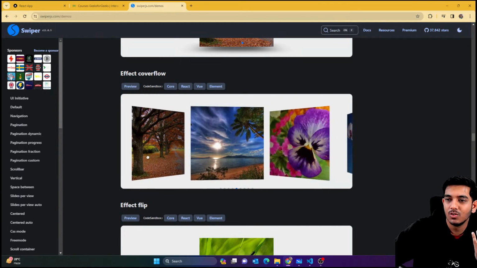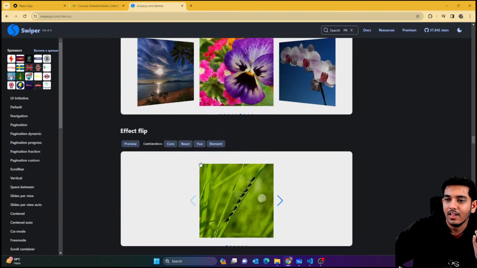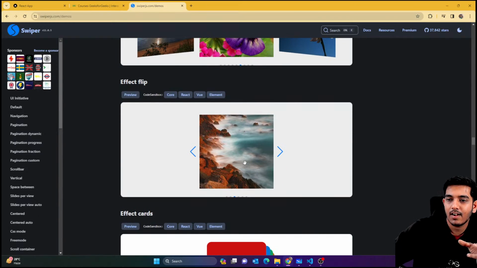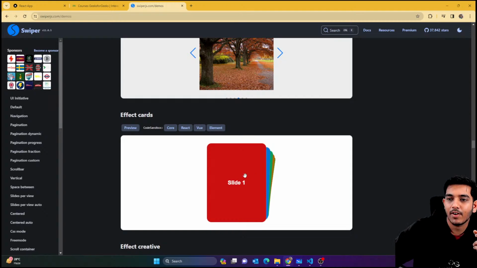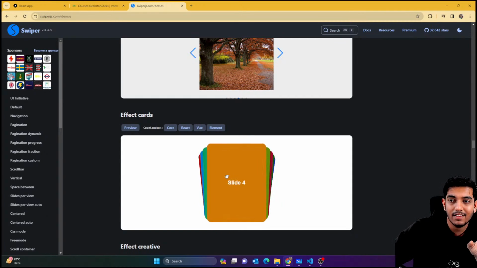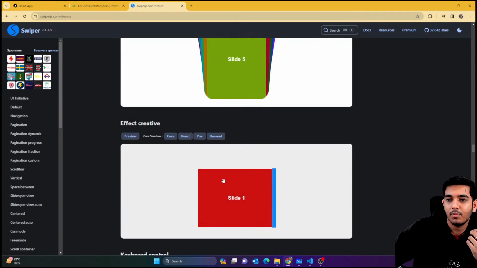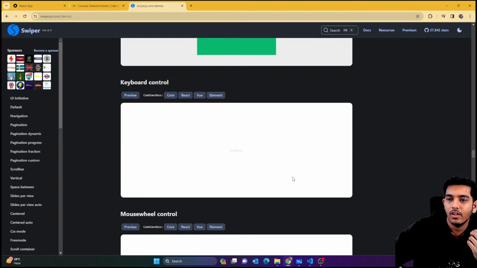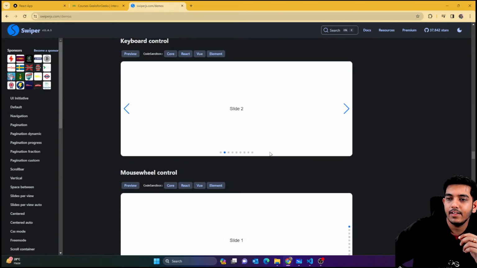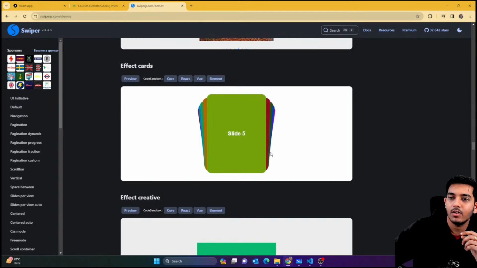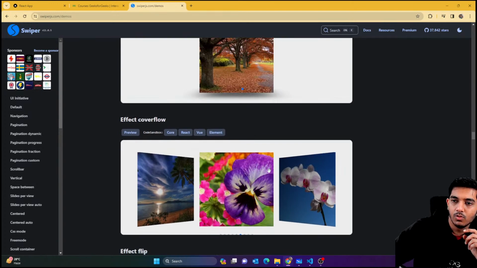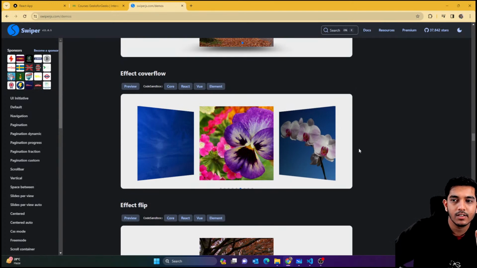You can see that this looks 3D, right? And if you want something else, you can see that it's flippable. If you want some effect cards like this, you can also make it like this. So it's totally up to you. Whatever 3D effect you want, we have a lot of variety here. I'm basically gonna use this one, but the same implementation applies to the others.